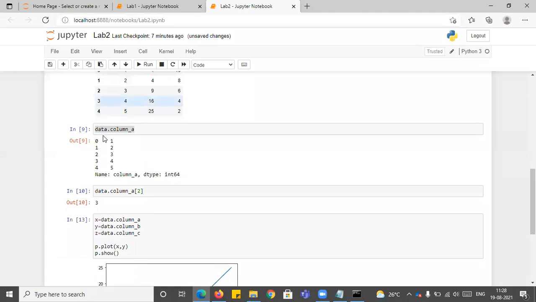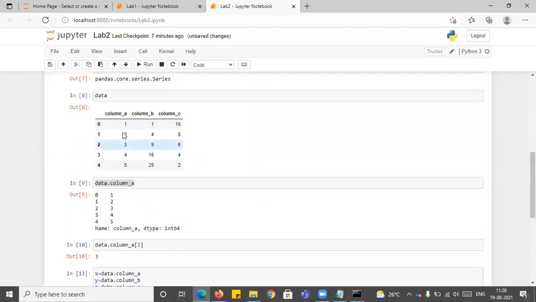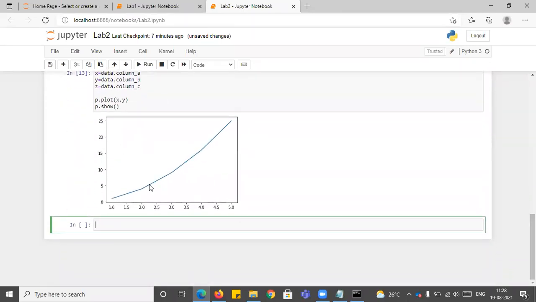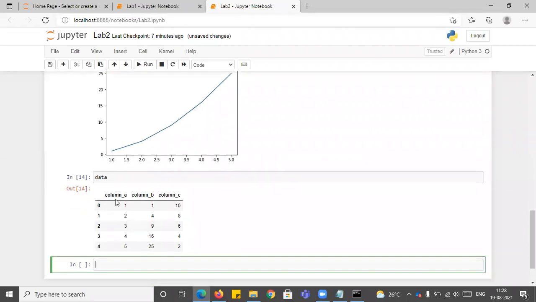You can observe that x is the first column, column A, and y is column B. For these two columns, column A and B, I'm getting this graph. For your understanding, see, for the zeroth row, column A is 1 and column B is 1. So x axis is 1, y axis is 1. In the same way, the second is 2 and 4, and again 3 and 9, like that.